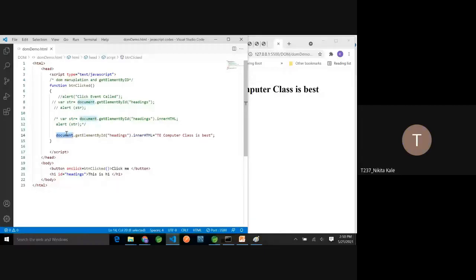Yes, sir. In that there is one method, getElementById. By this you can understand from the name what it is trying to reach. From the number of element nodes, it is trying to fetch one node whose id is heading.